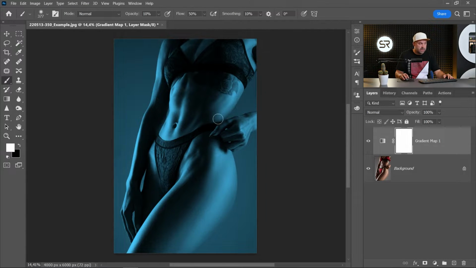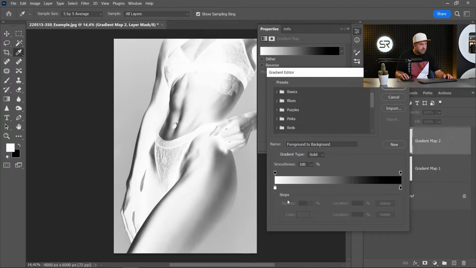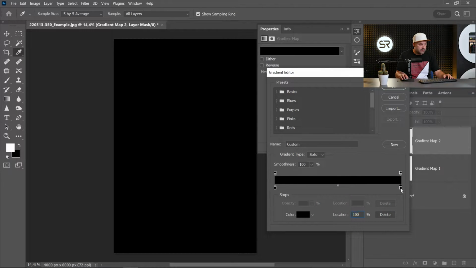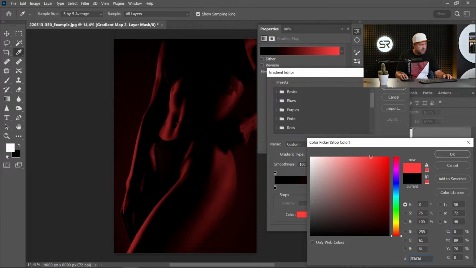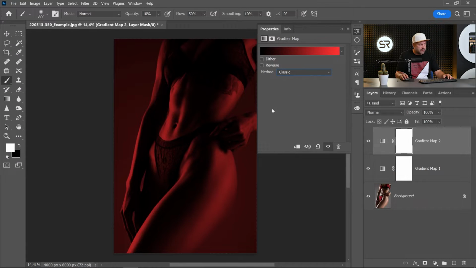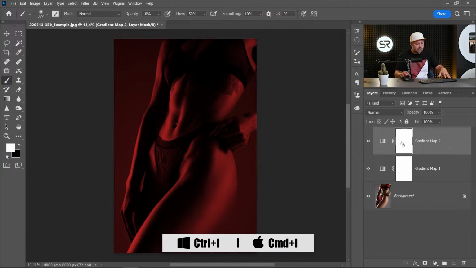Okay, now let's create the second color. Again, gradient map layer. On the gradient on the left, black. On the right, choose the second color. I will choose some red color. Okay. Again, the method I prefer classic. Now let's invert the mask for the second color with Ctrl and I.